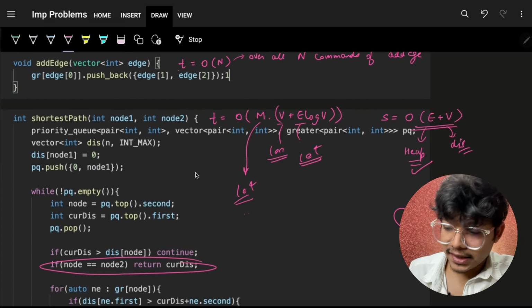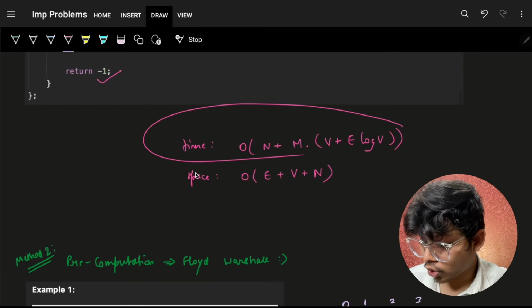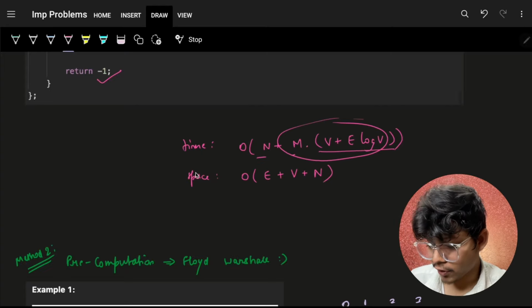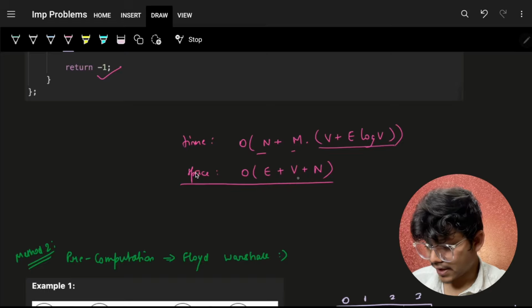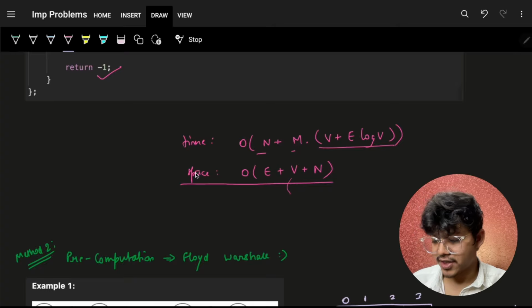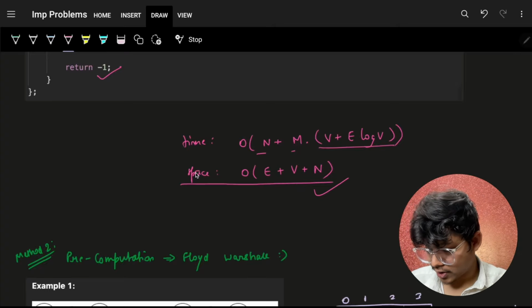For that, the interviewer will ask you a follow-up. Now you saw the total complexity is n plus m into v plus e log v. One portion is because of shortest path, the other portion is because of add edge. Space is e plus v plus n. It's for the priority queue, for the number of nodes, and also for initialization, so it's a total space of e plus v plus n.